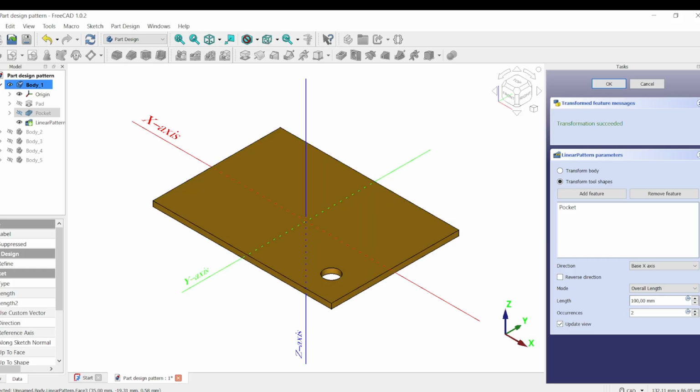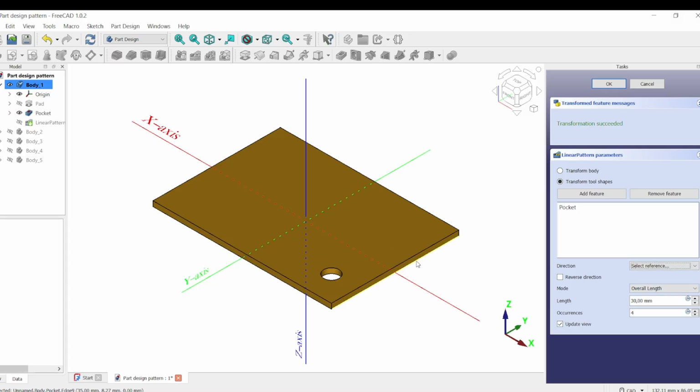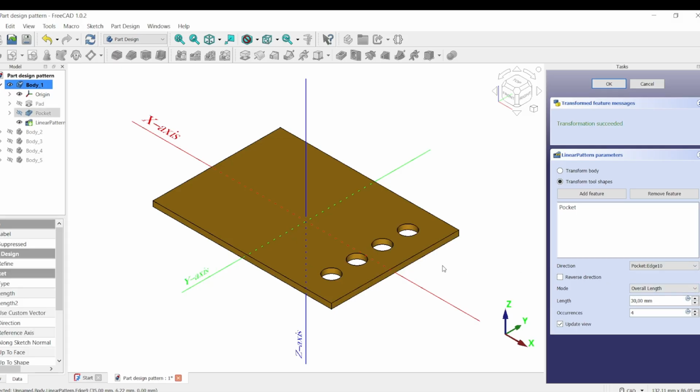Now select the axis in which the feature will be transformed. By option mode, you have a choice between overall length and offset. After that, set the parameters according to your wish or the requirement. To specify the direction of the pattern, you can select either the axis or one of the edges of the feature.